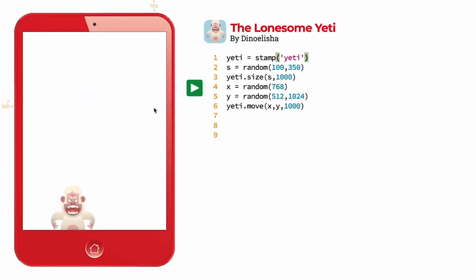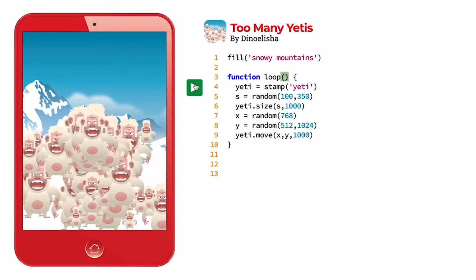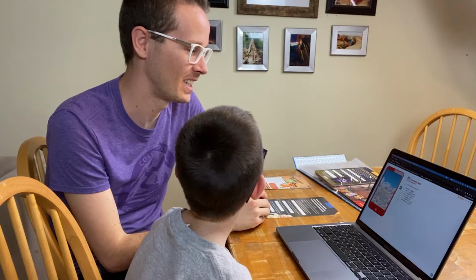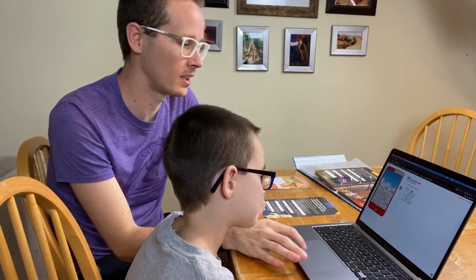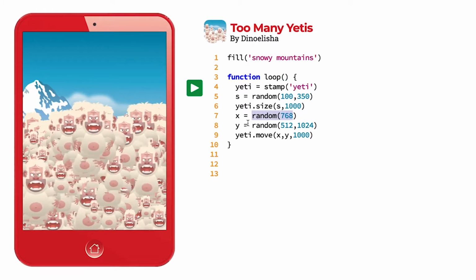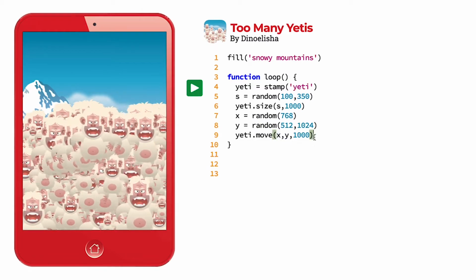Let's look at the Lonesome Yeti. When you click play, it makes a yay, and it moves to a different spot, and it goes bigger or smaller. Let's take our Lonesome Yeti and give him some friends by putting it in a loop. Is that crazy? So now, every time the loop runs, it creates a Yeti, it picks a random number for X, a random number for Y, and then moves the Yeti to the X and Y value. And look how many Yetis there are. Would you say there are too many Yetis?